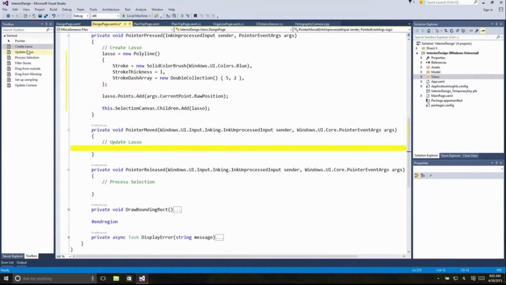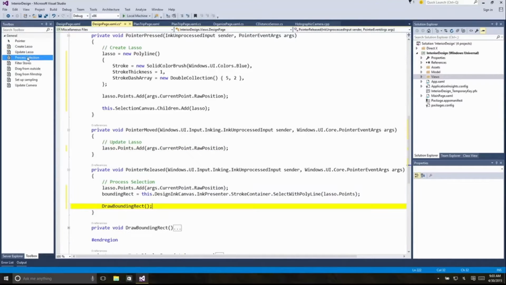Then I'm going to go here to where when I move it, and all I do is add another point every time I move. And that's nice and simple. And then when I release it, I need to process it. And so, of course, never forget to add the last point so it looks right. And then create a bounding rec.